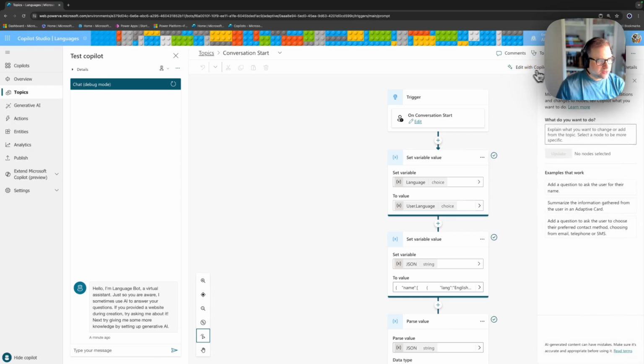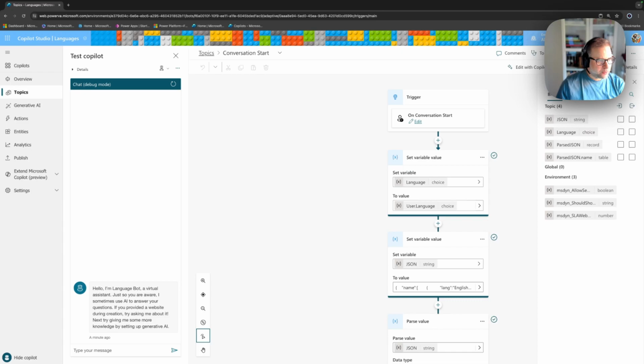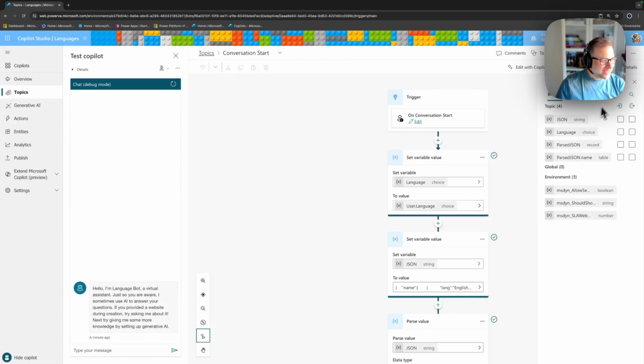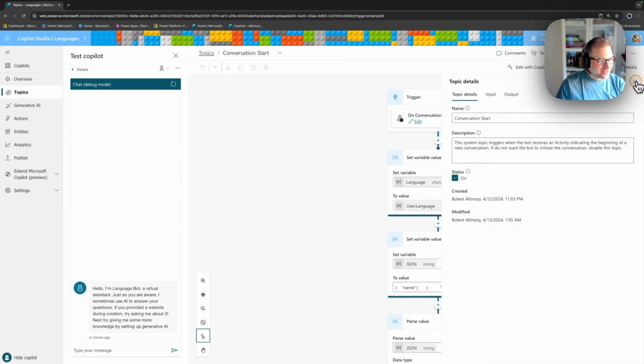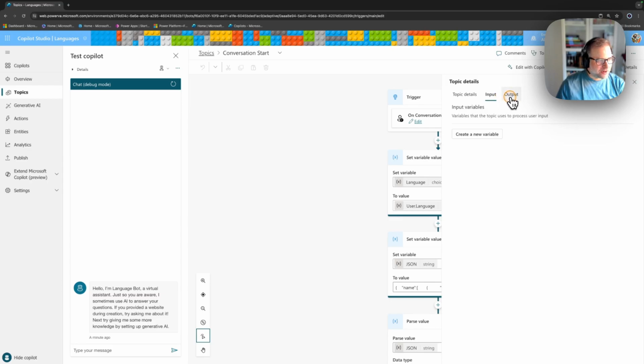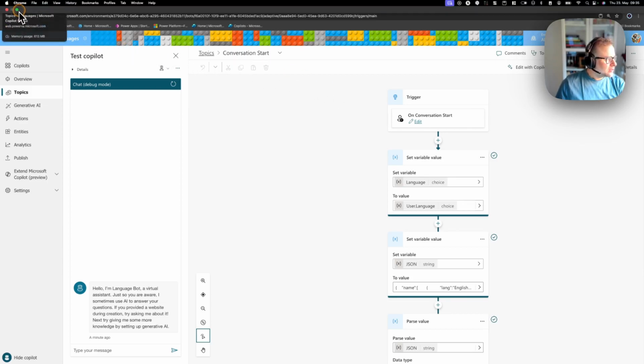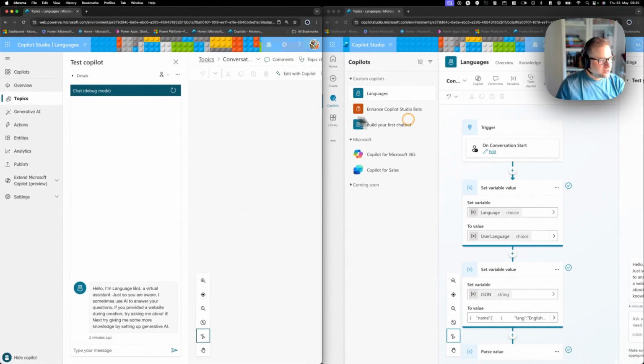If I click on this, you see this one. You can see your variables here, which I just used in that topic. You could also have some analytics. I wonder if you saw some analytics before, because I have never really used that. And you can see other details, like what the name is and what your input parameters or variables and output variables are. Good. So let me change back and go now to the other Copilot.